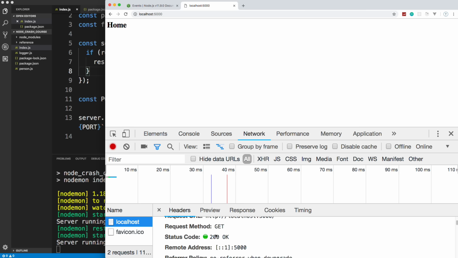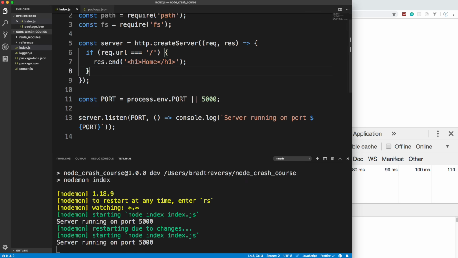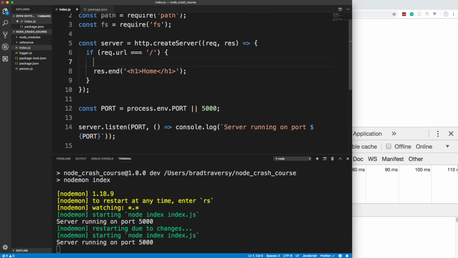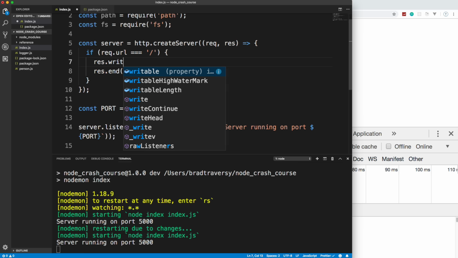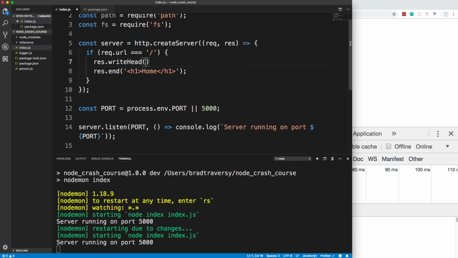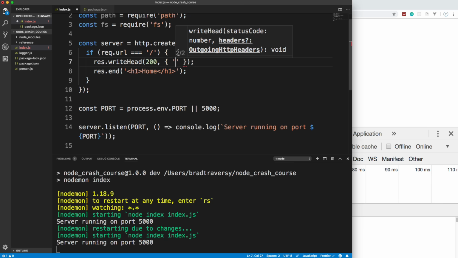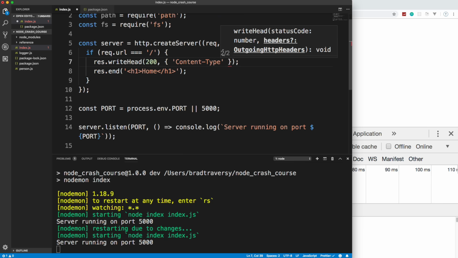Yeah, it doesn't even say, but we want this type to be HTML. So we can add a content type by saying res.writeHead, so basically write to the headers, and we want this to be a 200 response, which means everything is okay, and then pass along the content type, and we want to set the content type to text/html.